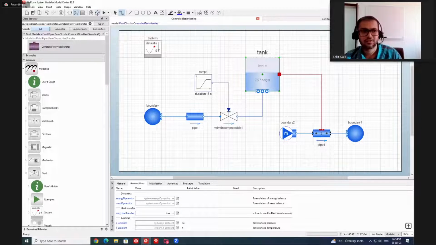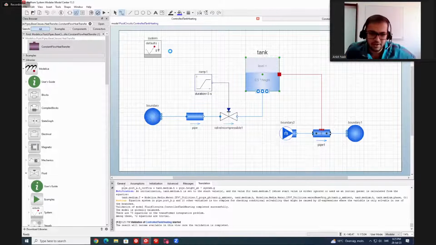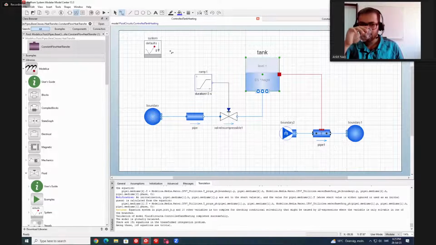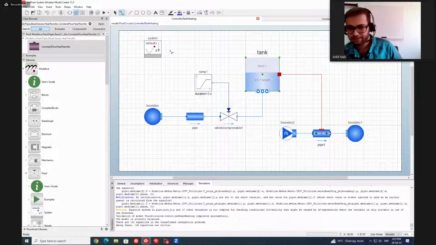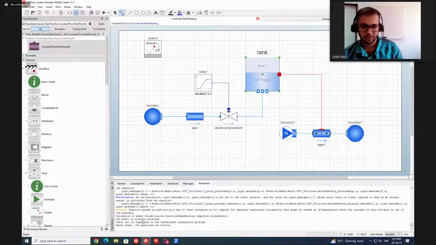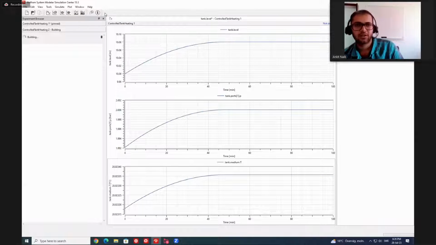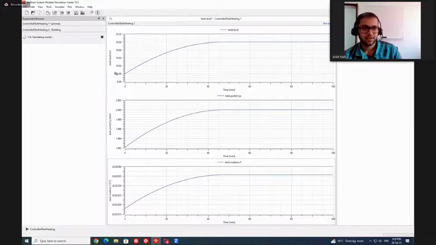Before simulating, I will validate to see if I did things correctly and didn't miss anything. Right, so it says my model is globally balanced. Now I can go ahead and simulate this model and see how it differs from our original model.